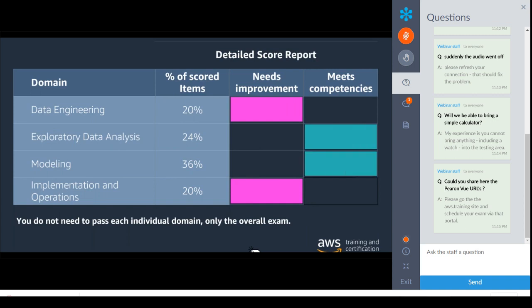And you also get a kind of detailed score report. We're not going to give you a breakdown of each individual question, but rather we show you which domain you're doing well or not well. Okay, so you do not actually need to pass each individual domain in order to pass the exam. You just need to pass the exam. All right.